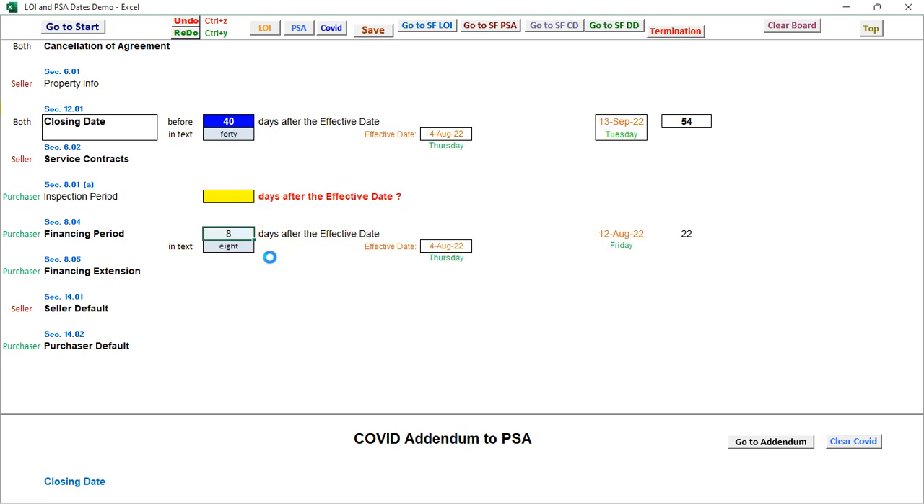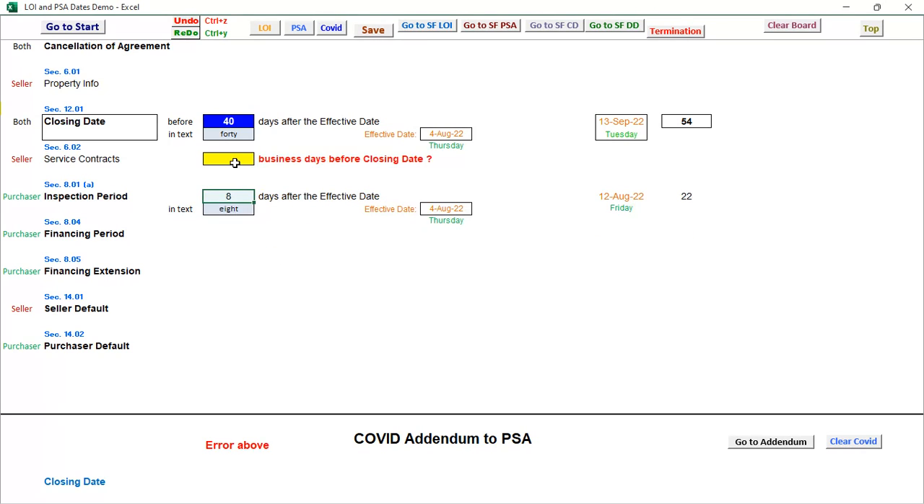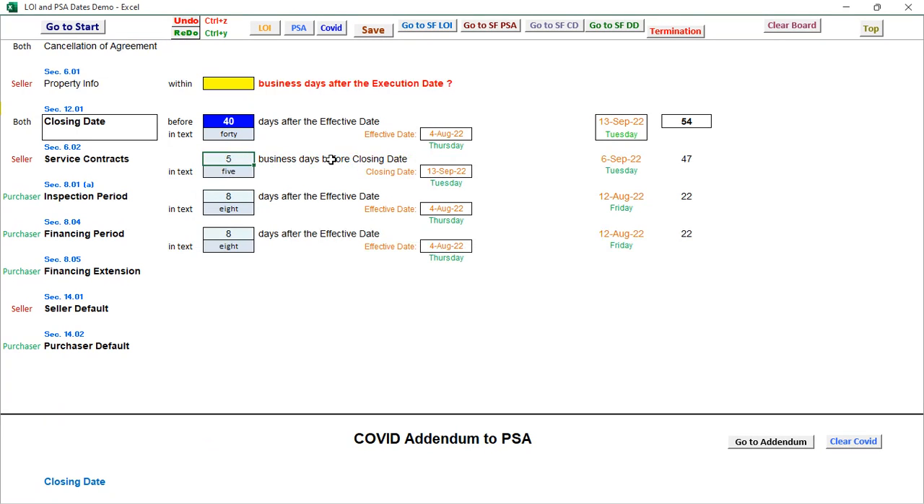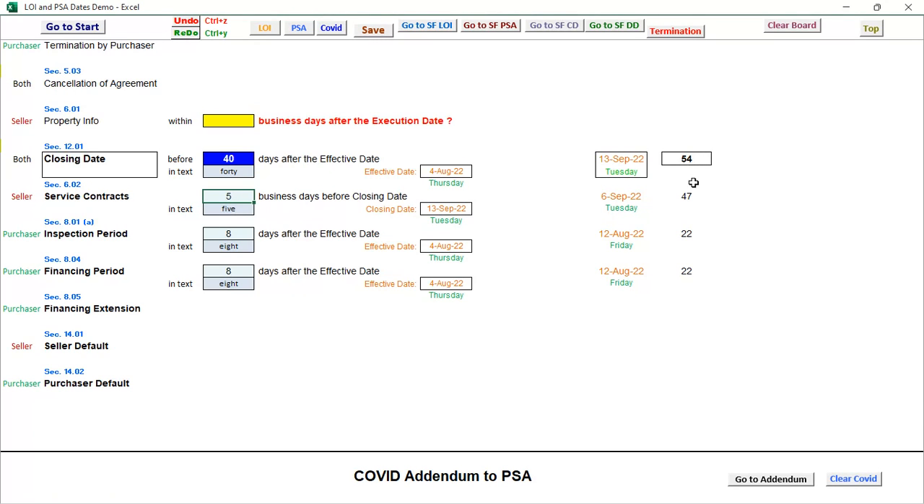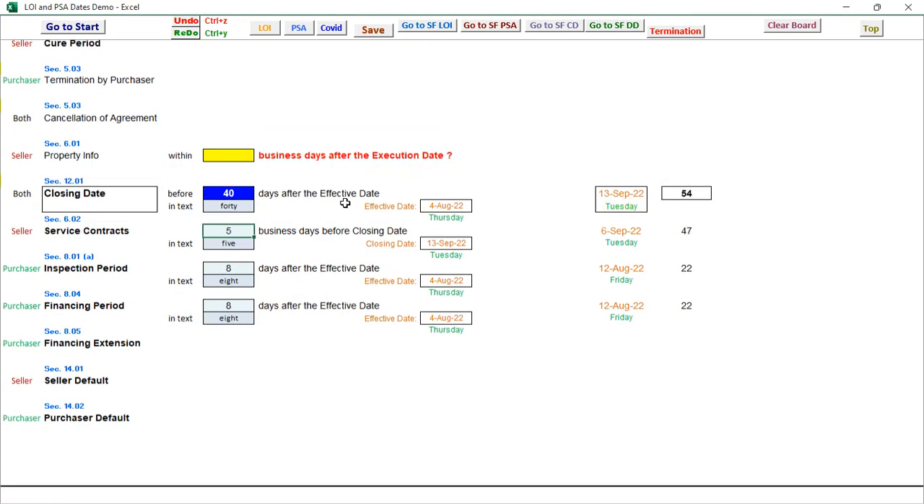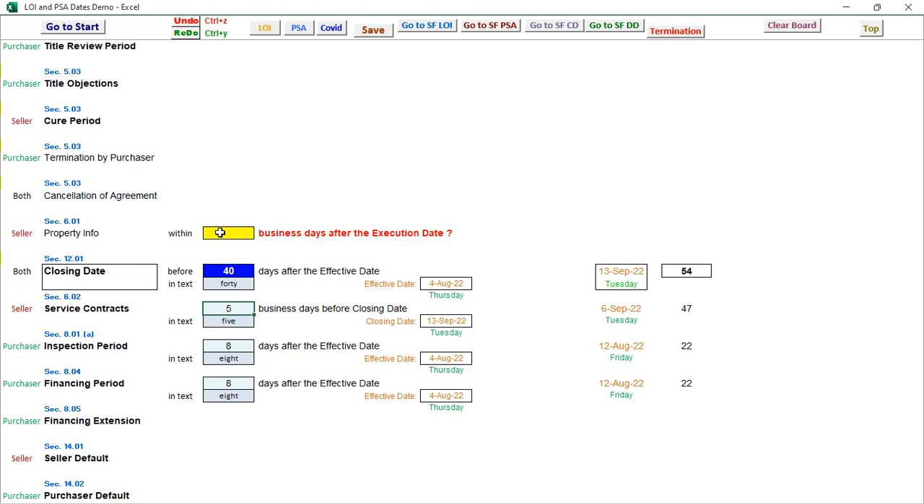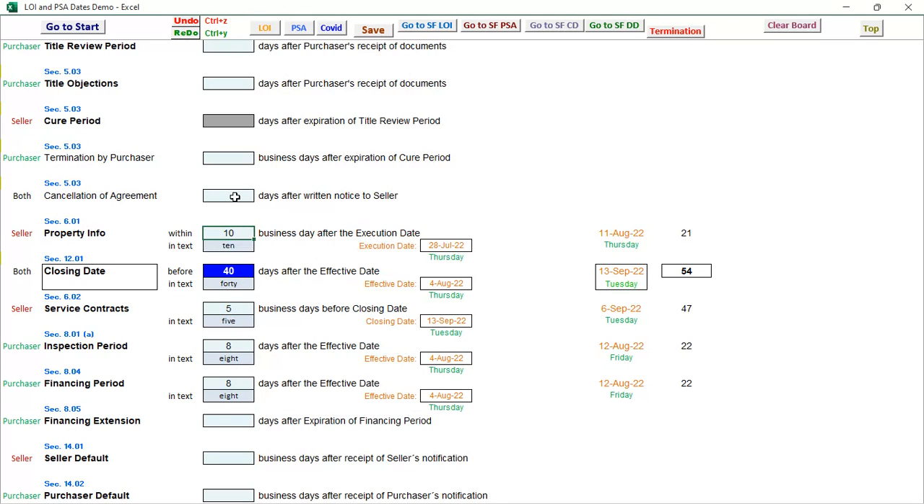The financing period, the inspection period, the service contracts. Service contract is the only one that is before closing date. And we have 47 days to go. We have 54, so it's 7 days difference, business days. Then we go to the property info, and then we just fill out all the rest.